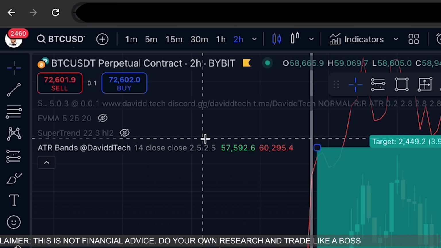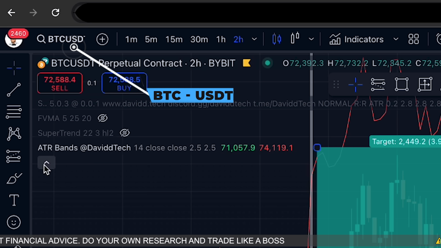We are on BTC USDT on the 2-hour time frame.